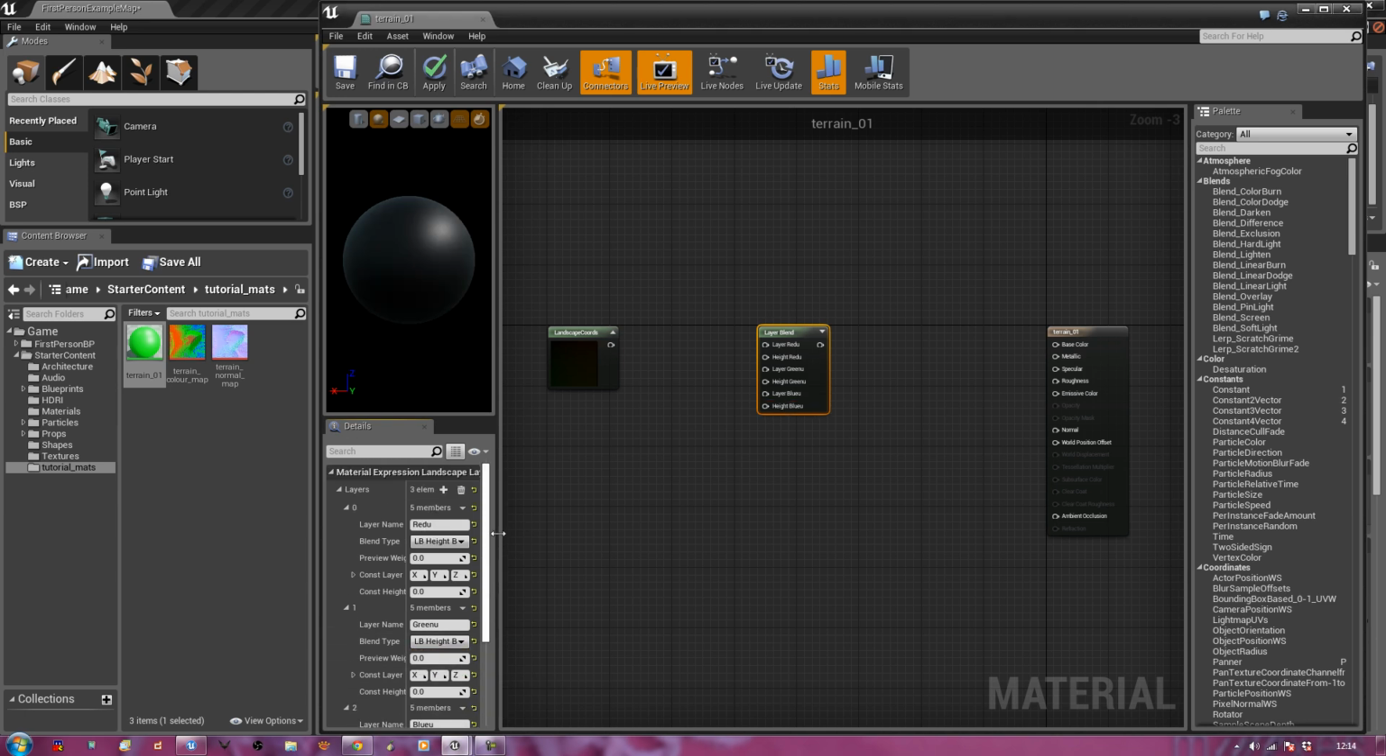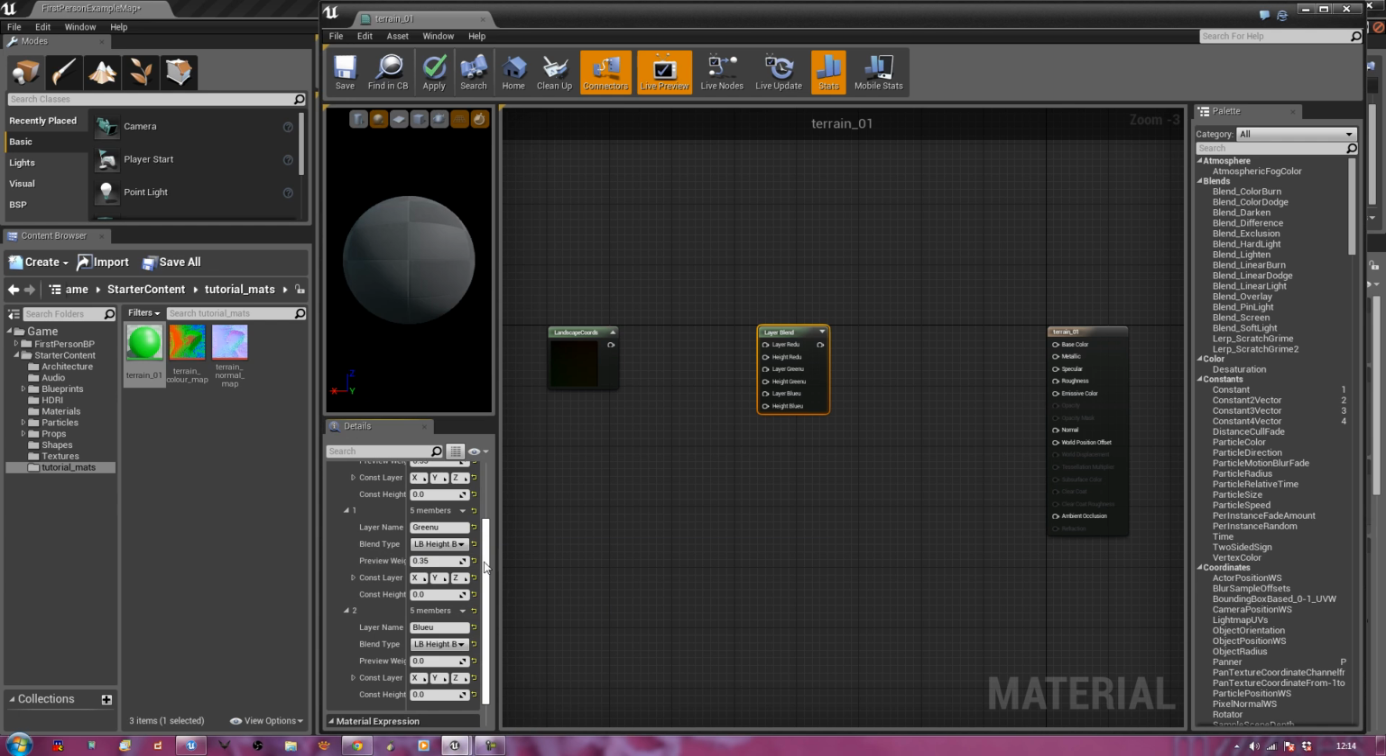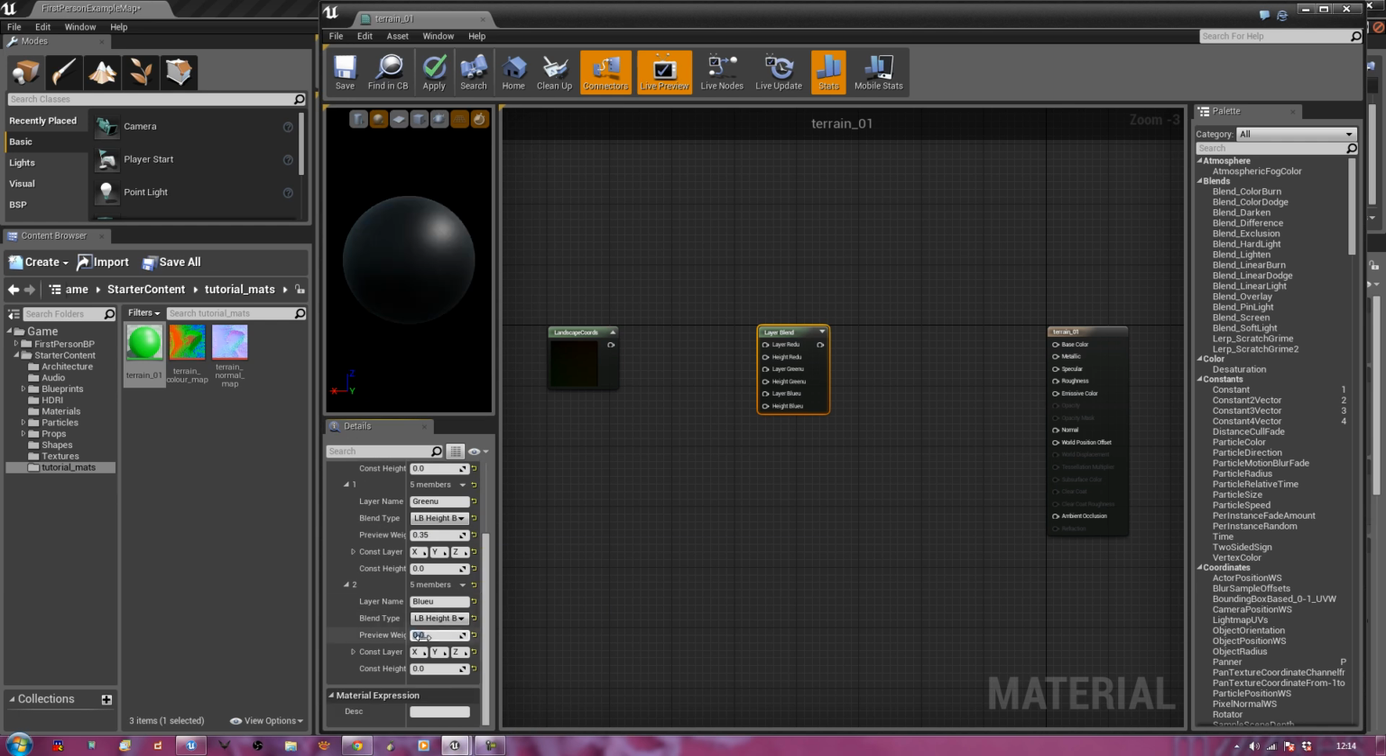I'm not going to use 0.3 because there's 3 of them. What I'll probably do is use 0.35. And then the next one, preview height 0.35. And then the last one, 0.3, simply because that adds to 1. Makes it a bit easier. Okay, so this is our layer blend.